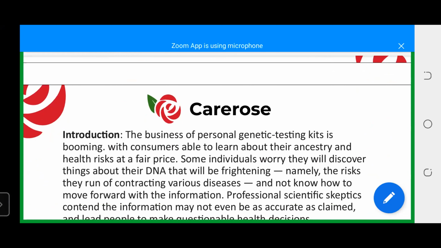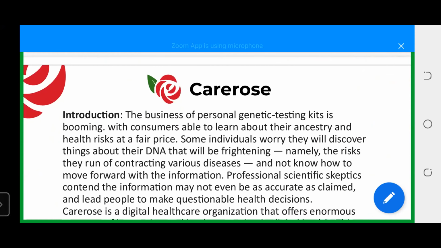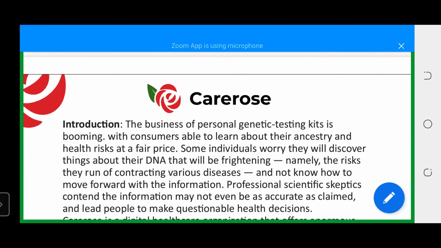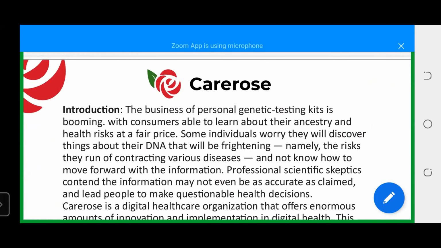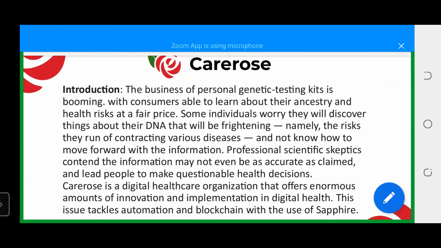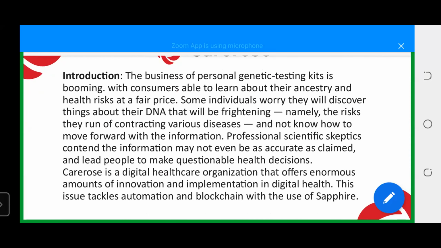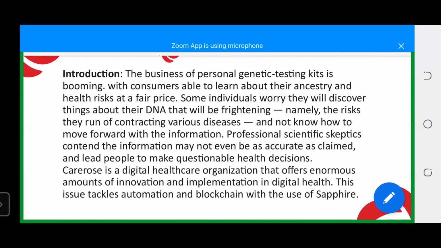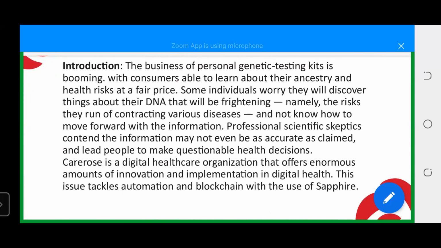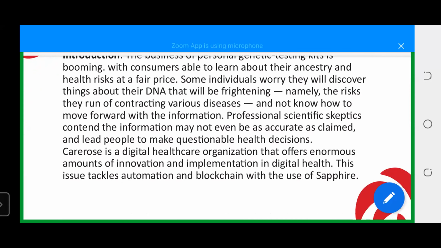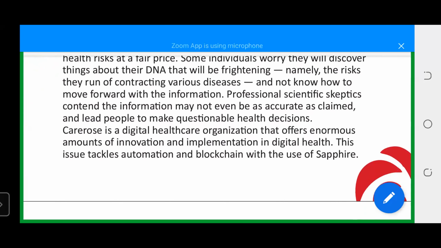Some individuals are worried they will discover things about their DNA that will be frightening, namely the risks they run of contracting various diseases and not knowing how to move forward with the information. Professional scientific skeptics contend the information may not even be as accurate as claimed and lead people to make questionable health decisions. Keros is a digital health care organization that offers an enormous amount of innovation and implementation in digital health. This issue tackles automation and blockchain with the use of Sapphire.